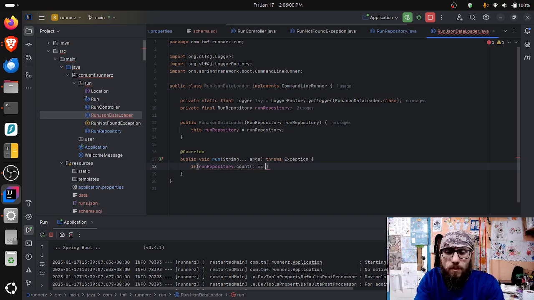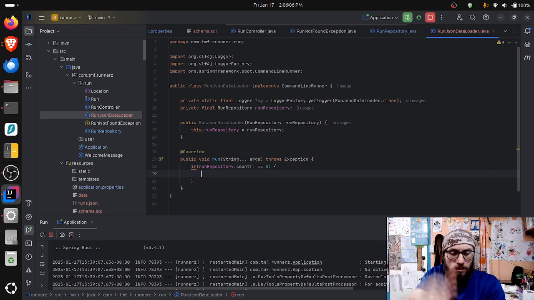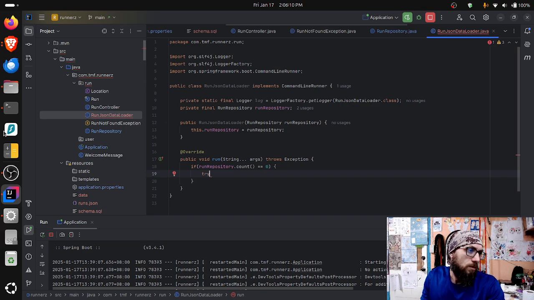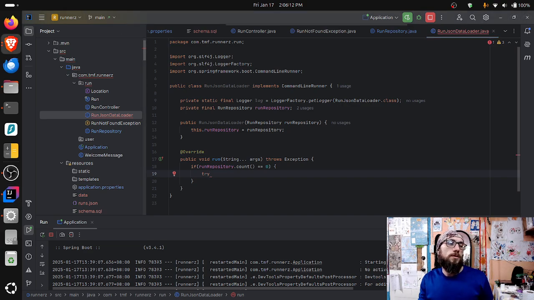We're saying if the count is 0, I want to do some things. I want to go ahead and try and load some data. And wow, Copilot on its game today. Let's see if this works. There's a lot of typing.